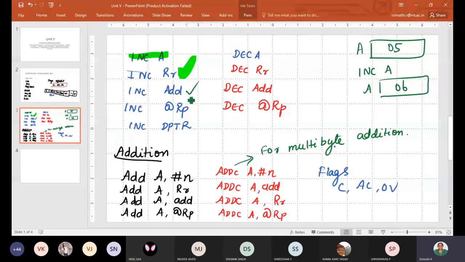And INC add means a memory address. You are directly specifying the address of the data, so it is direct addressing mode. And what is INC @Rp? It is nothing but a pointer that points to the address of the data, so it is indirect addressing mode. Then INC DPTR. DPTR is a 16-bit register, so you are going to increment the 16-bit content by 1.